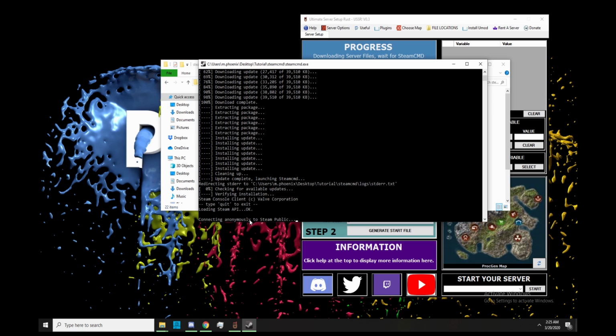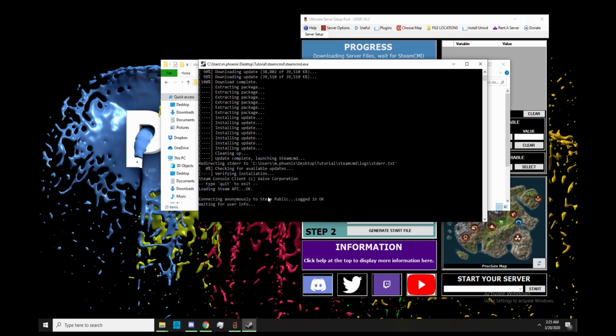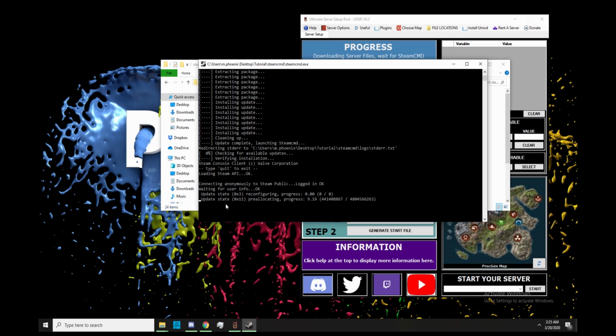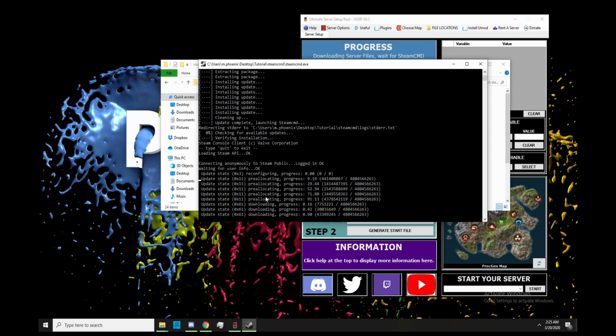So now it's connecting anonymously to Steam. It says logged in, okay. Waiting for user info. Okay. And now it will automatically start downloading all the Rust server files. It's first going to pre-allocate, so basically check if there's enough space on our hard disk, then preserve that space. And then it will start downloading, as you can see right now, those files to our folder.